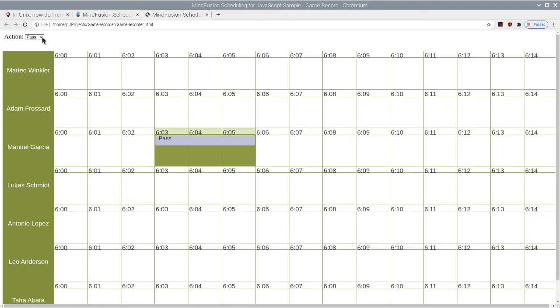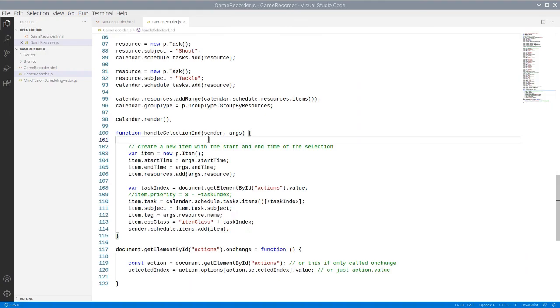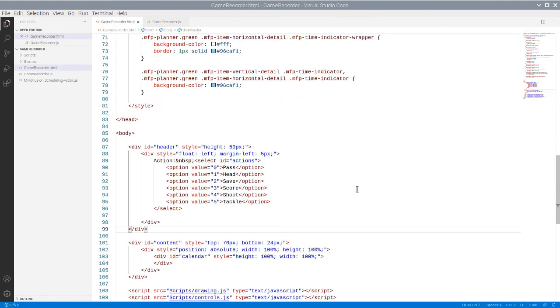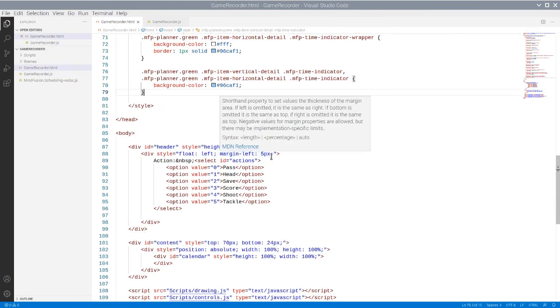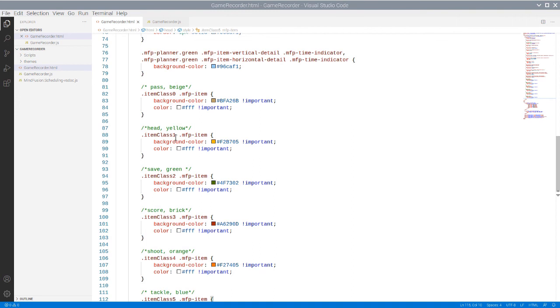Now, every time we make a selection, we see a new item being created that renders the name of the task. Perfect. We want those to be different colors though. For that to happen, we need to use the CSS class property of the item, which allows us to set a custom style for the item. We will define classes that are different in background color and assign them to the respective items for the respective actions.